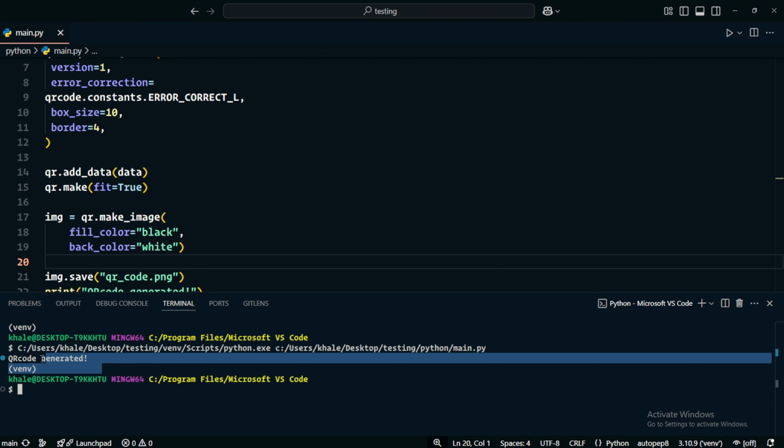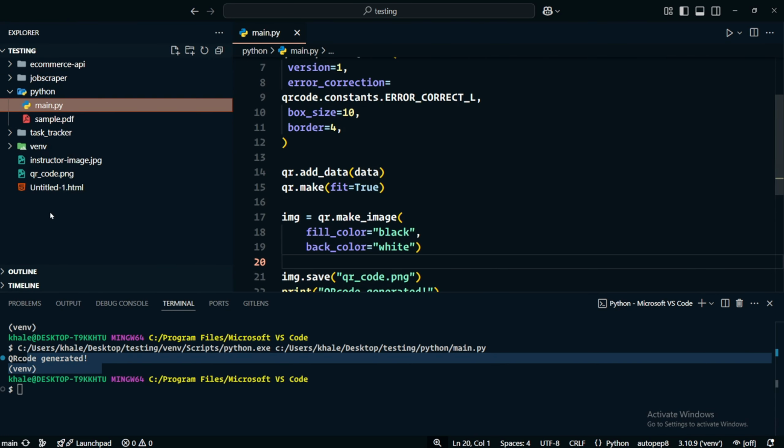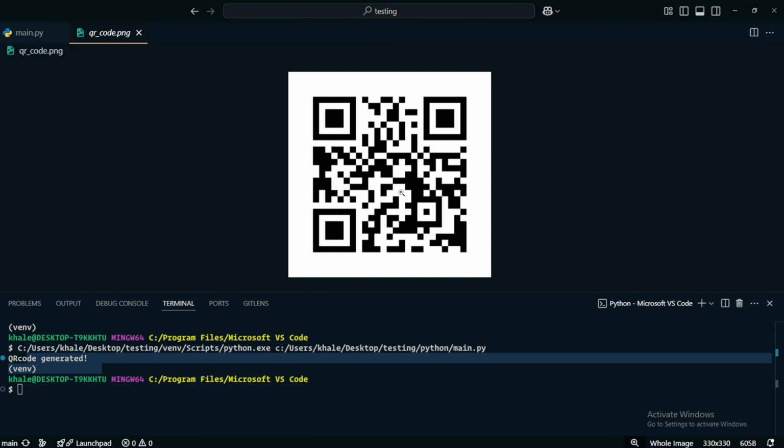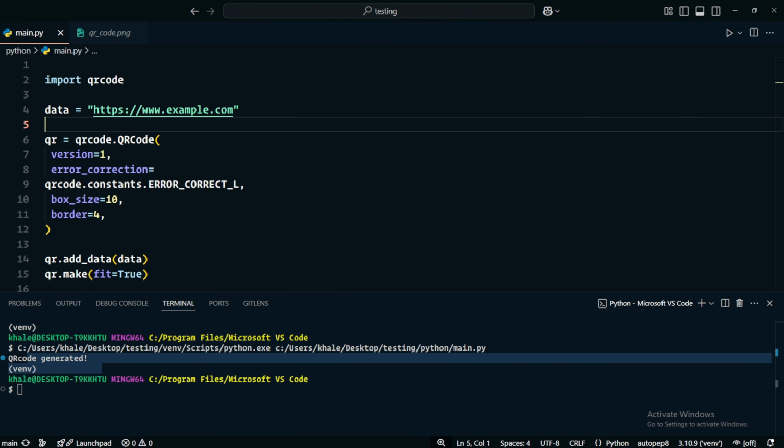Nice, so it says QRCode generated. Now if you go to your directory, you must see an image called QRCode. Open it, and here you are. This is your QRCode.